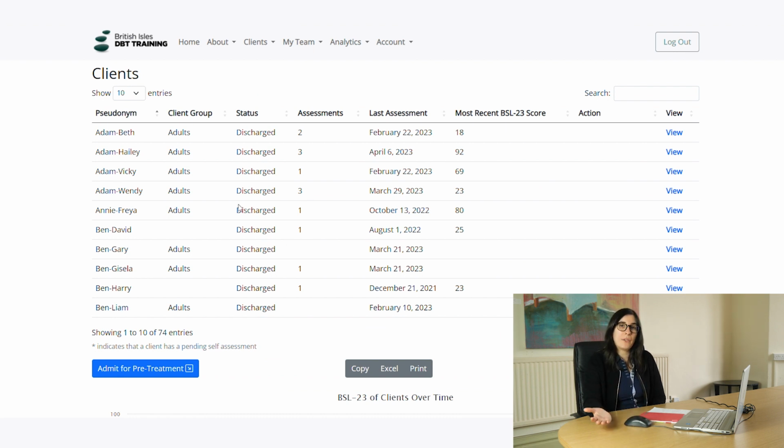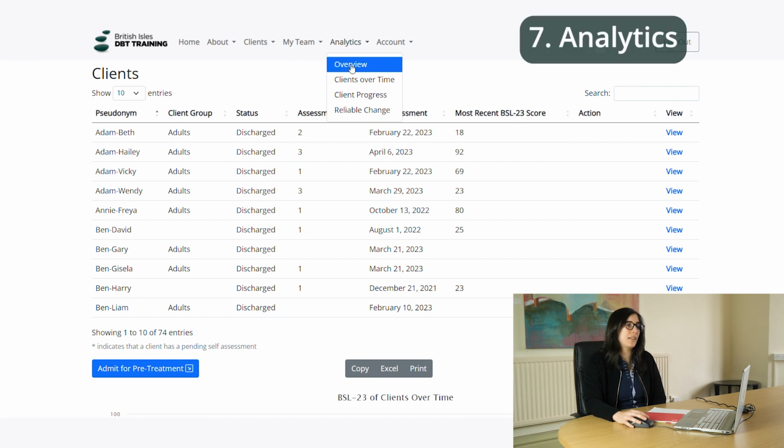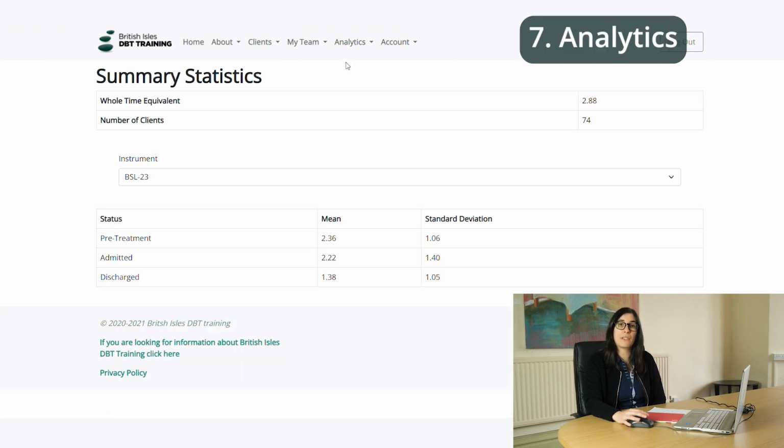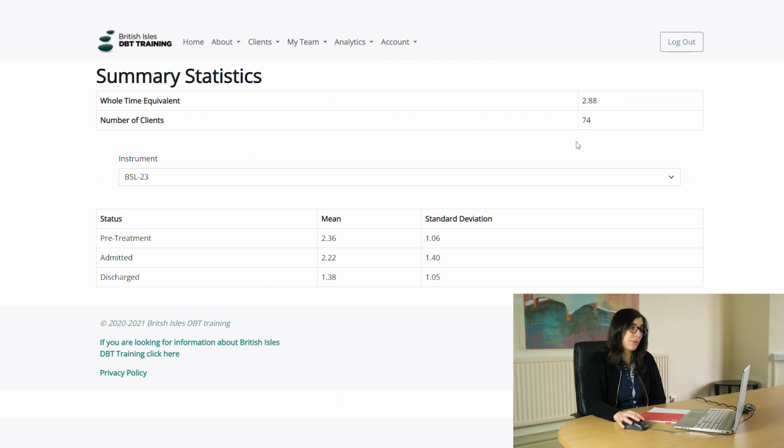So once you have all the moments of assessment of your client, you will be able to go to the tab Analytics, and here you can find some summary information of the scores of your clients. So you will be able to see the means at pre-treatment, admission and discharge, the number of clients you have, and the whole time equivalent of your team, which you will then be able to compare against other teams when there's enough teams on the website for you to compare against.